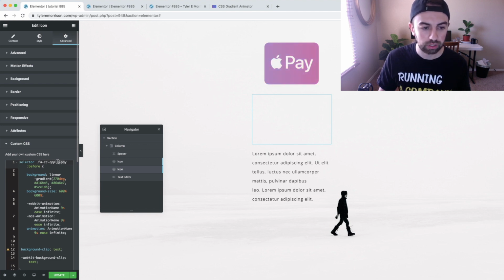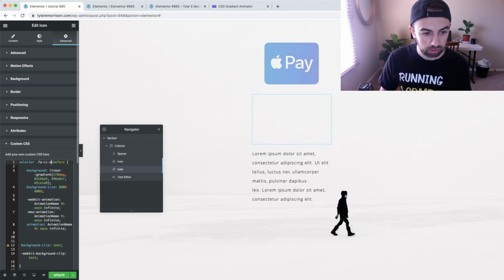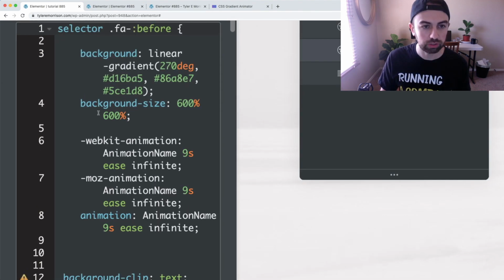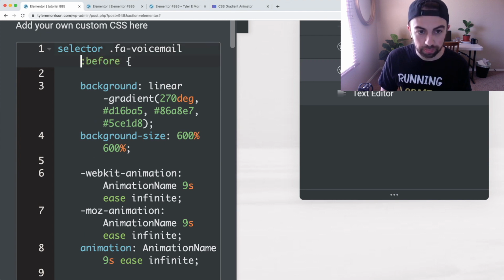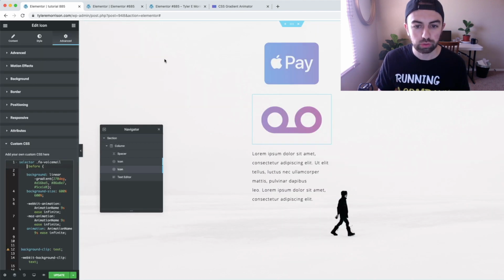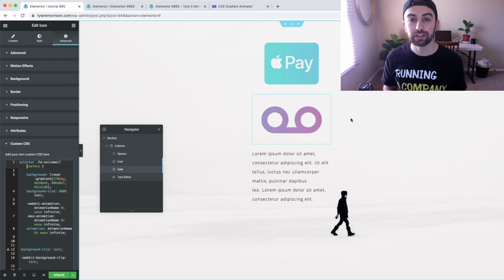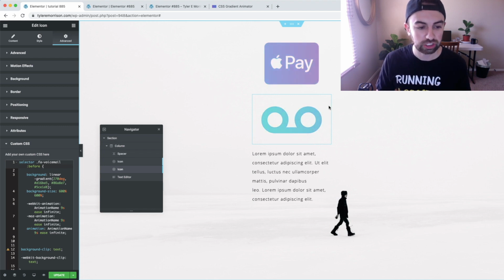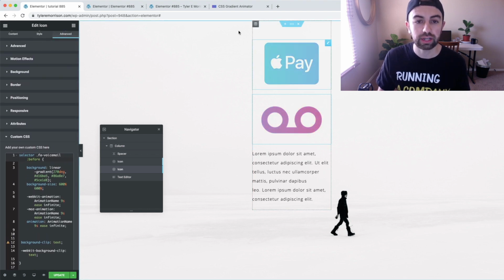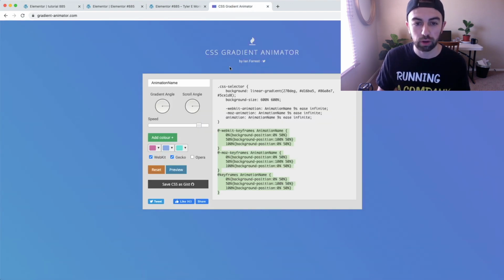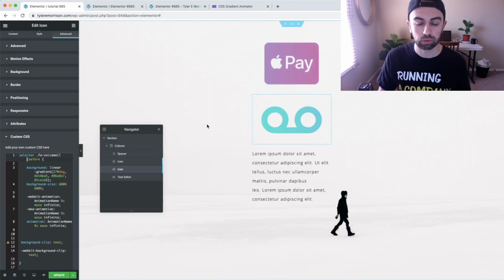cc-apple-pay. And instead, let me zoom in so you can see this here. Under the selector, it's the selector space dot and then FA for Font Awesome dash, and then the name of the icon was just voicemail. Once we have that, we should be able to see the voicemail pop up, and you get that cool gradient change effect right there. Again, that is using all the same code from the text that we created and from the code that we got from the CSS gradient animator over there.